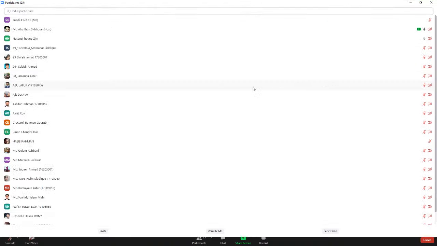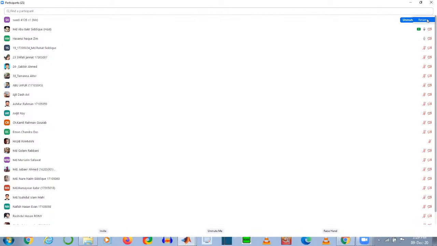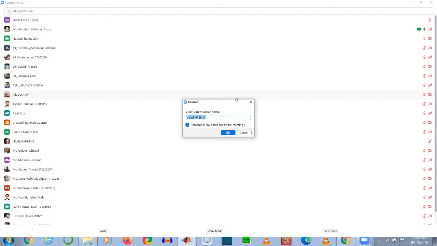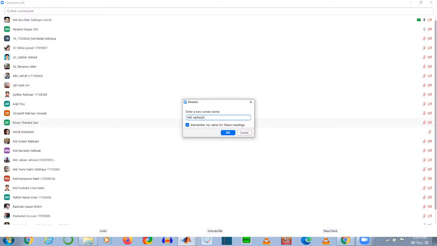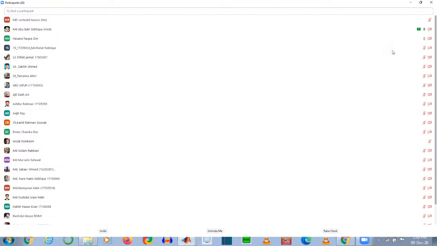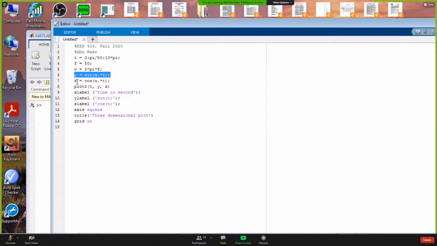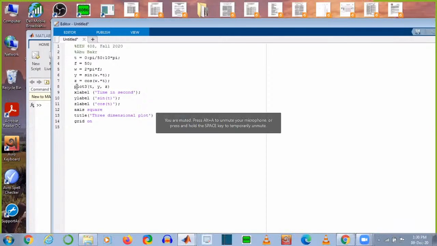And in the y-axis, we put sine t, and in the z-axis, we put cos t. And what is the role of omega here? So let's put omega here: sine omega t, cos omega t. So in the y-axis we have sine omega t, and in the z-axis we have cos omega t, and this is a 3D plot, so that's why the command is plot3.